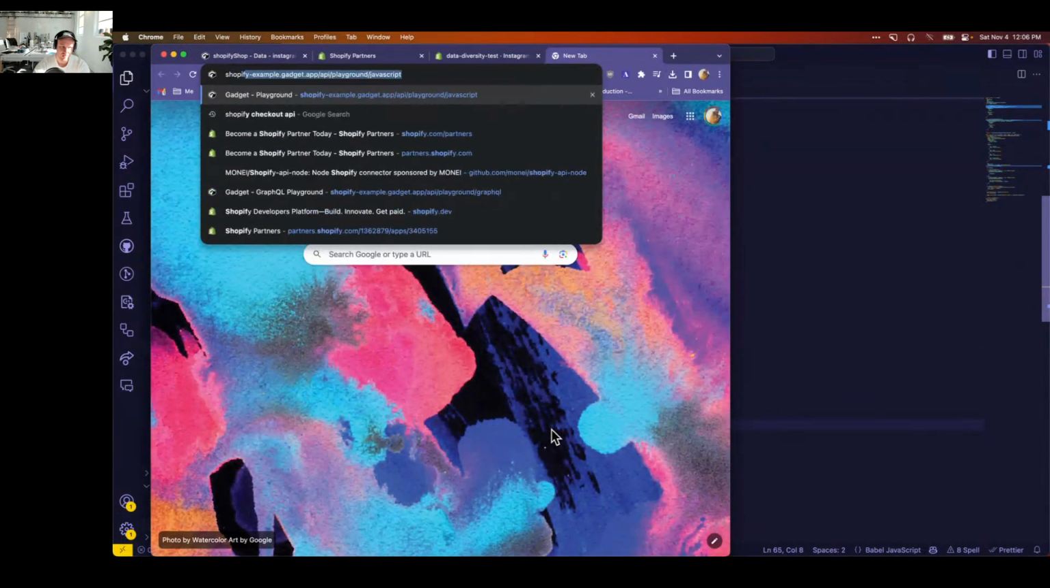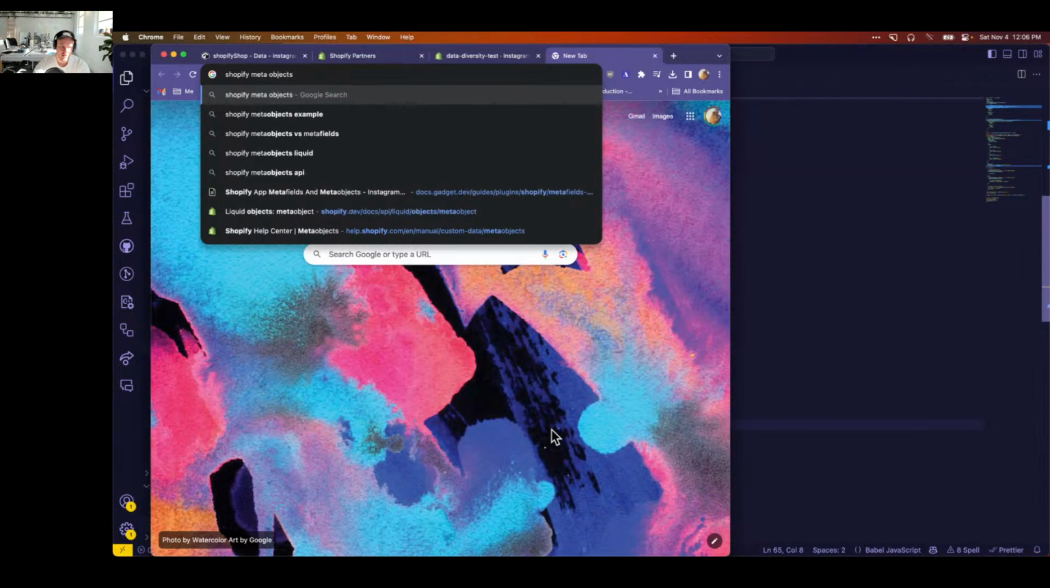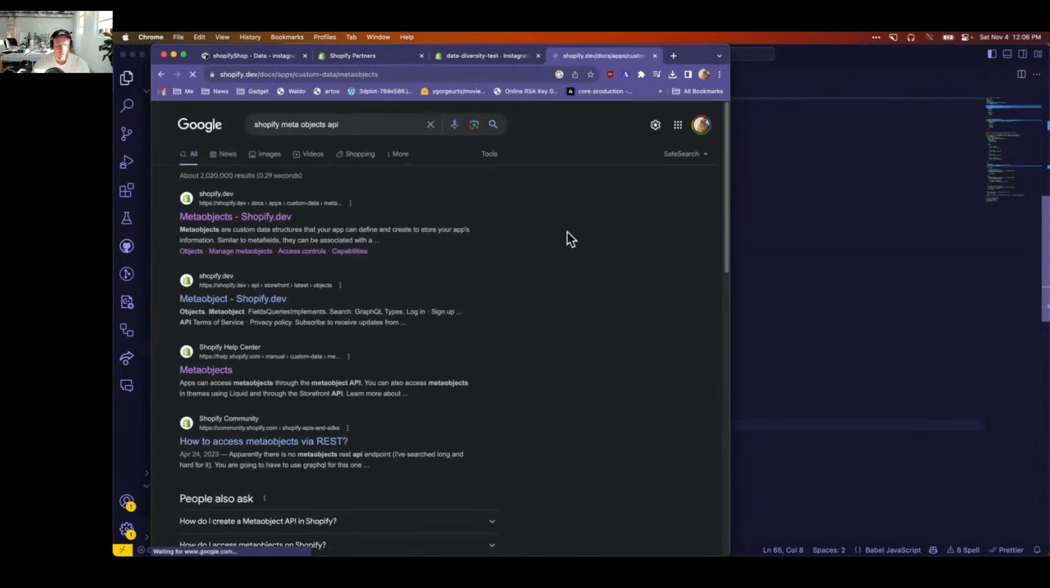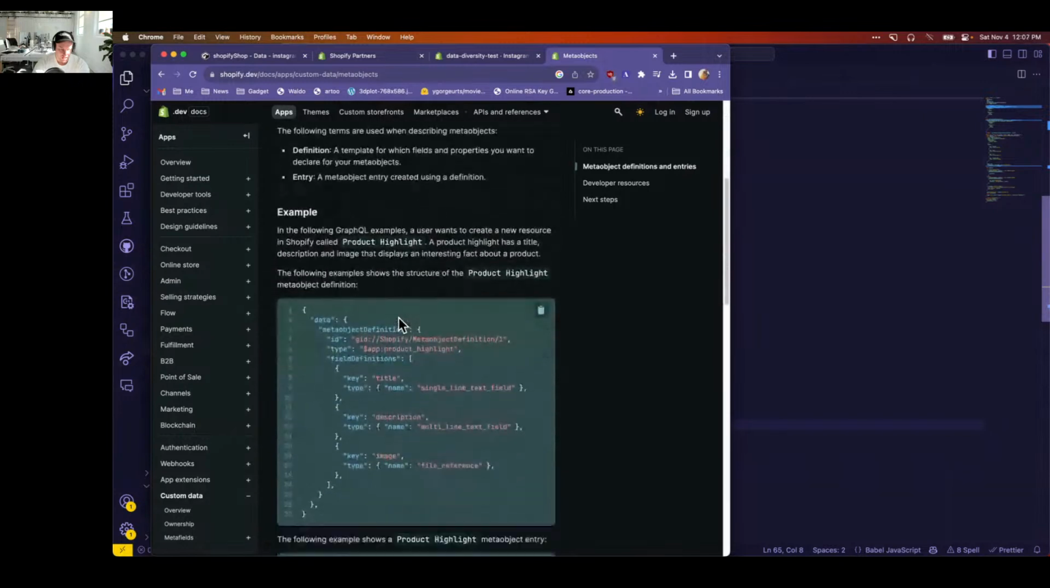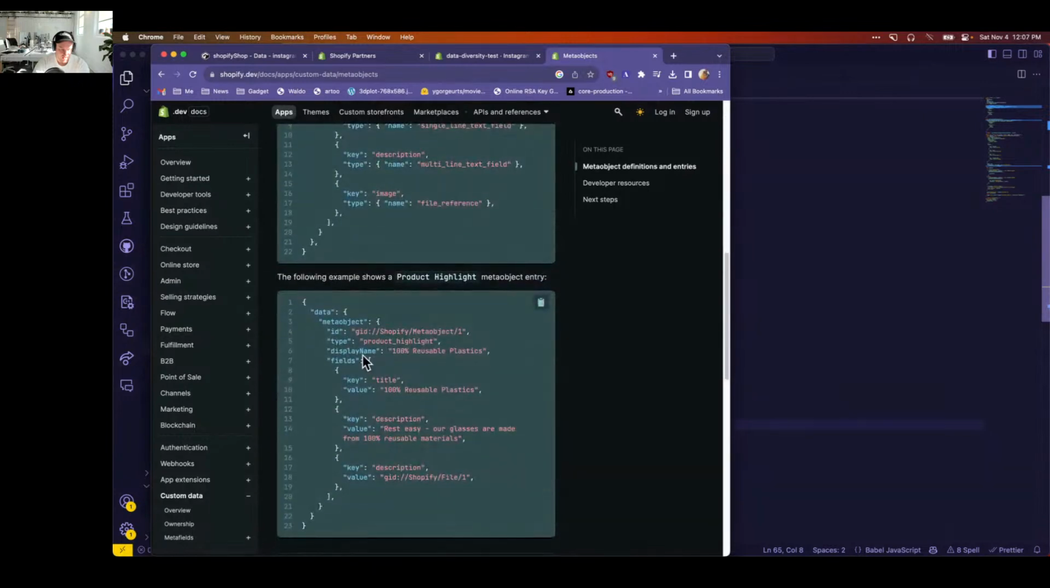Shopify metaobjects. I forget what it is. It's like description or title or something like that. Display name. Yeah, that's what we want.